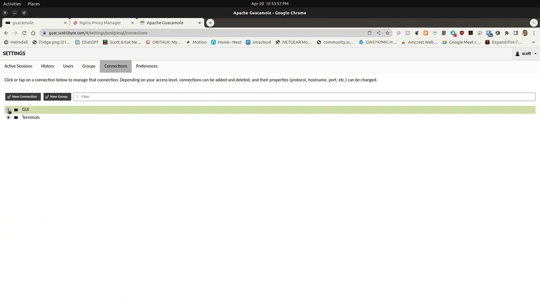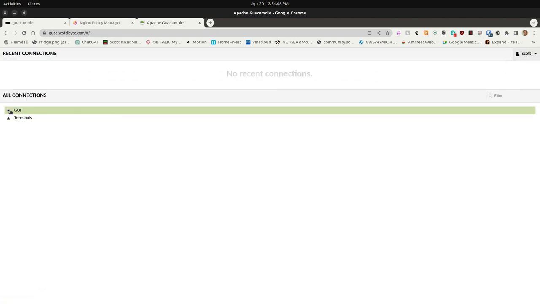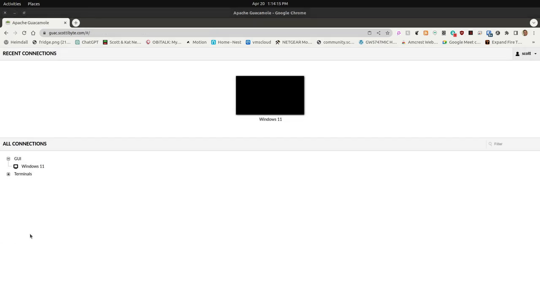Now, if I come back here under GUI, you'll see Windows 11. But if I click on it, we just go back into the editing mode. So to actually use it, we have to go up here to Scott, click on Home, and then I go over to GUI, and I click on Windows 11. It says connected to Windows 11, waiting for a response, and it fails. So the reason that the connection to the Windows 11 system by using DNS failed was because I did not have DNS correctly set inside of the LXD container. And I'll go ahead and put those in the show notes explaining how that is done.